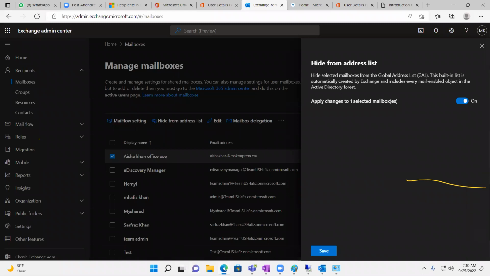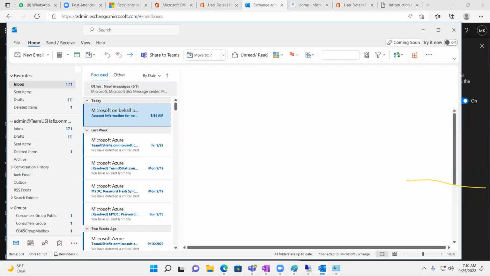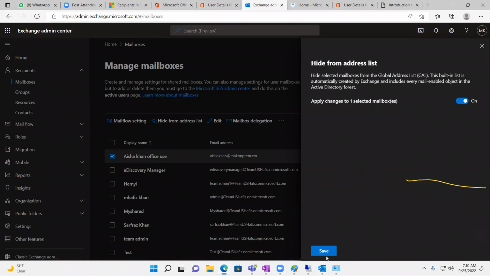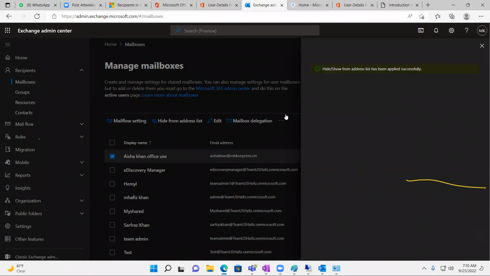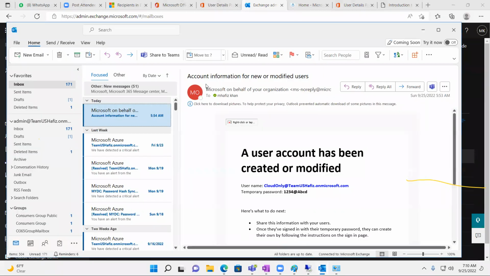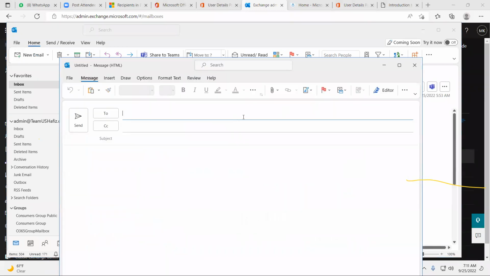So if I go and search in Outlook, right? So for example, if I want to send an email from Outlook, and if I say on for this user, I click save, right? Now this user mailbox is there. This user will be able to send and receive email. You will be able to send and receive email to this user. But when you search for this user from your email account, okay, still coming. It will take some time.